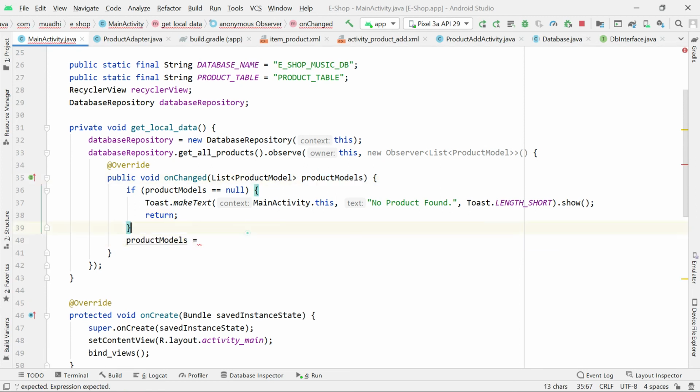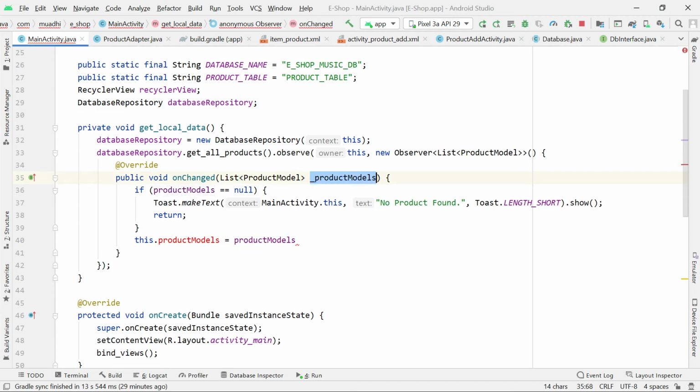I'll just simply say this to make sure that I point at the original list. No. Okay, let me just change this name, because they are conflicting. Let me put the underscore here. So I check if this is null, and then I'll do that. And then here I'll just simply say product models code, the one that has come from the database.